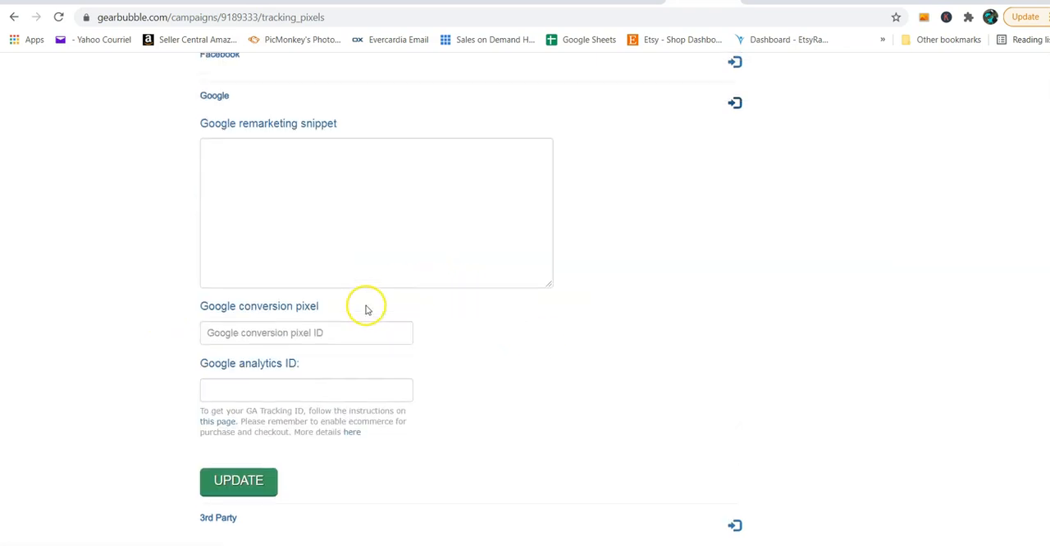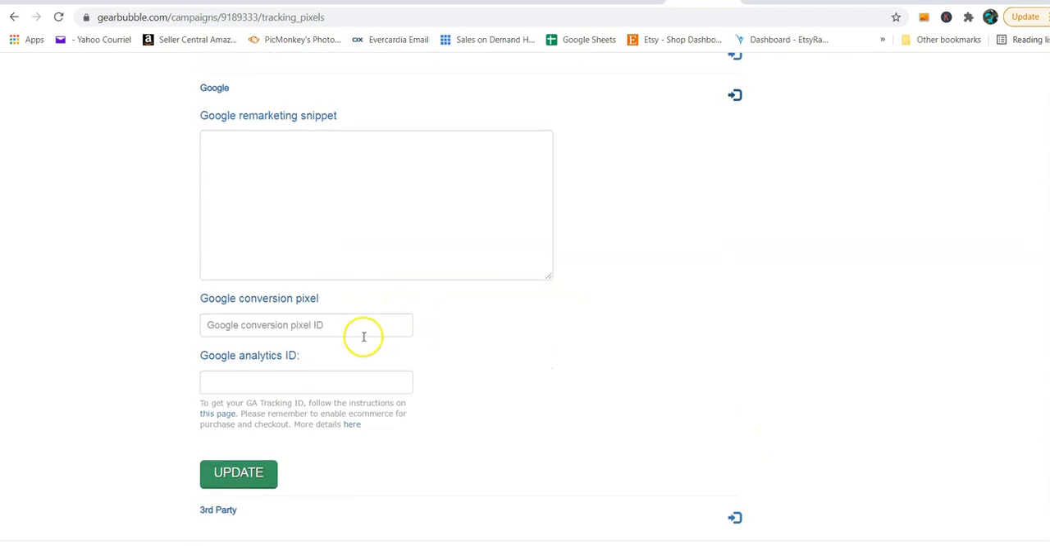Next, the Google remarketing pixel. There's going to be the Google Analytics ID, and then there's a spot to put your pixel into. Google Analytics is how you're going to track your conversions on Google Ads. There's basically two different ways to sell with Google Ads: there's just a regular Google ad, and then there's the Google Shopping ad. Those are different, and they do have different tracking systems for each one.